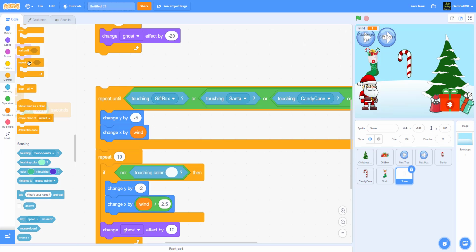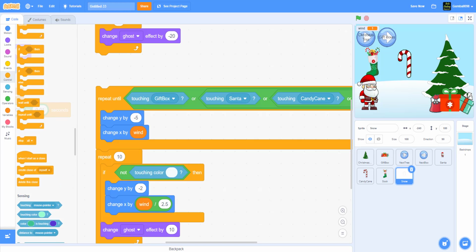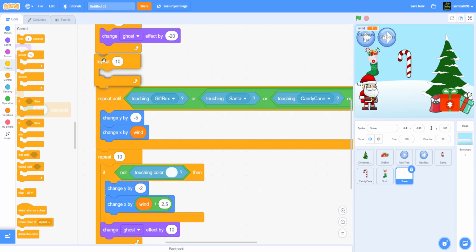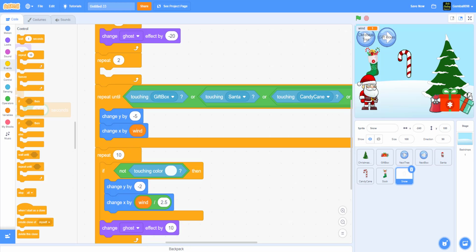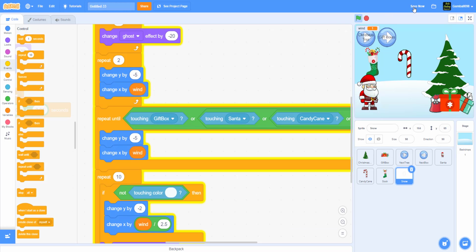2 times. I thought that was not needed, but it actually is. So you have to do the touching edge. Because if it doesn't, that means it'll touch the edge, which is on the top. So it'll disappear on the top. So you need to repeat 2 times. Change Y by -5, and then just duplicate it.